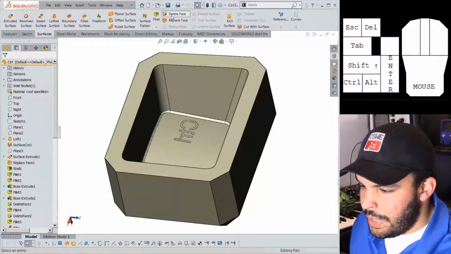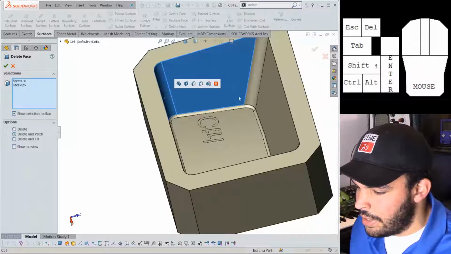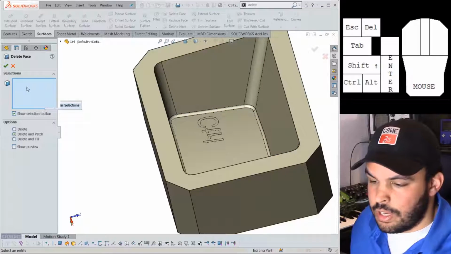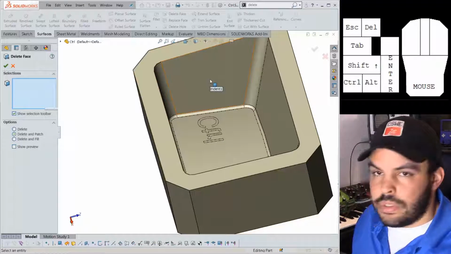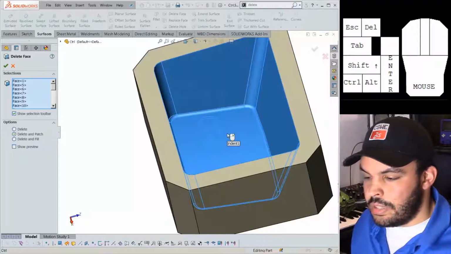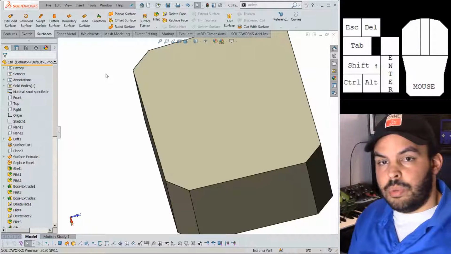And let's say I just want to turn it back into a regular block. I can use my delete face command and use delete and patch if I can select all of these faces on the inside. Except that sounds like a chore because it is. So instead, I'm just going to right click on one of the faces and just say select tangency. That selects everything instantly, and boom, it's patched.